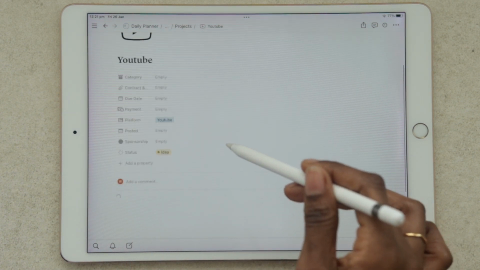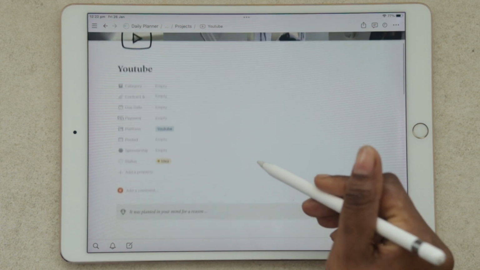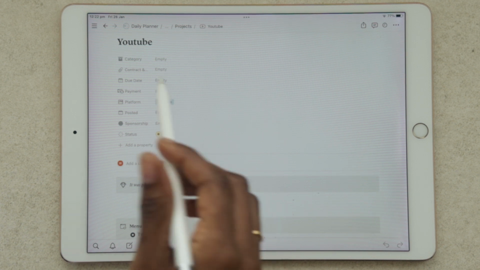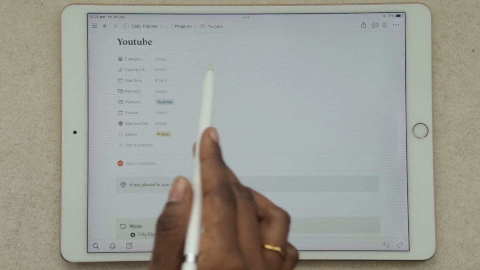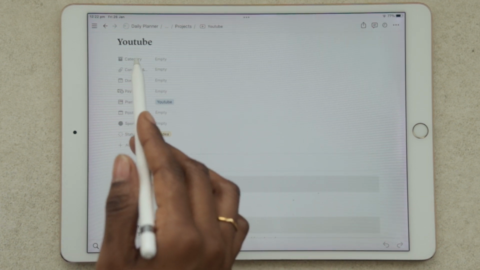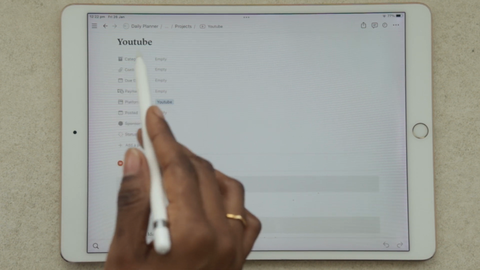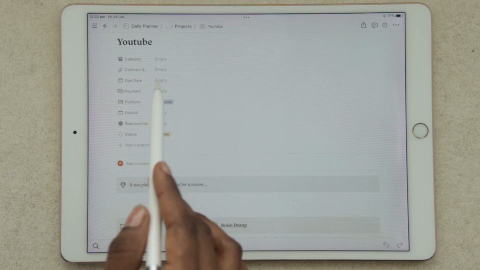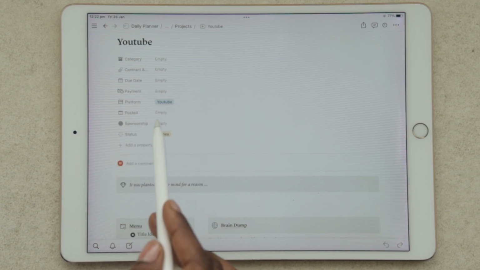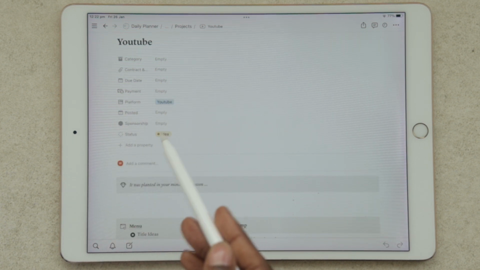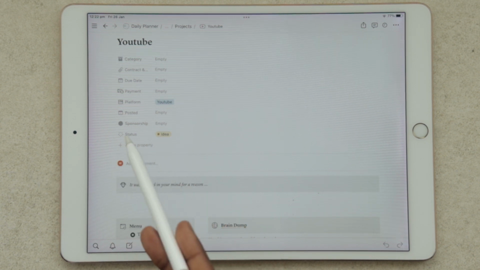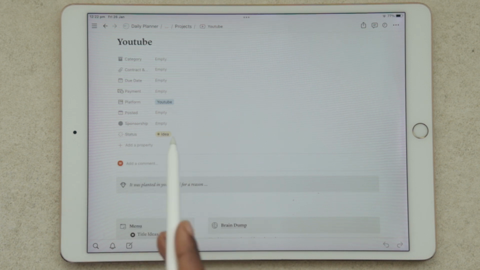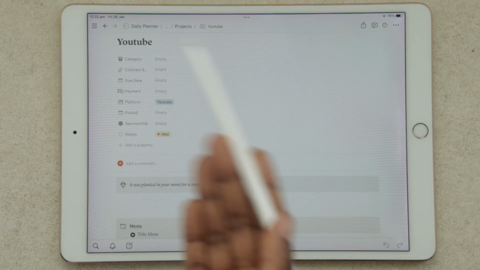So I just quickly wanted to show you guys the templates. This is what your template will generally look like. You'll have the name here. You can edit this and put the name of the content that you're creating. You have your filters and options here, so you can put in the category, upload the contract, due date, payment status. Platform is already there for you because of the template, but you can change it if you like. And then you can include the sponsorship if you like, and then the status of the content.